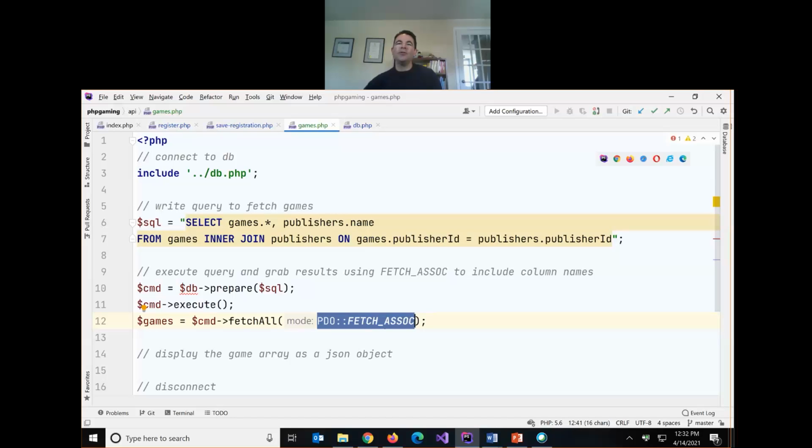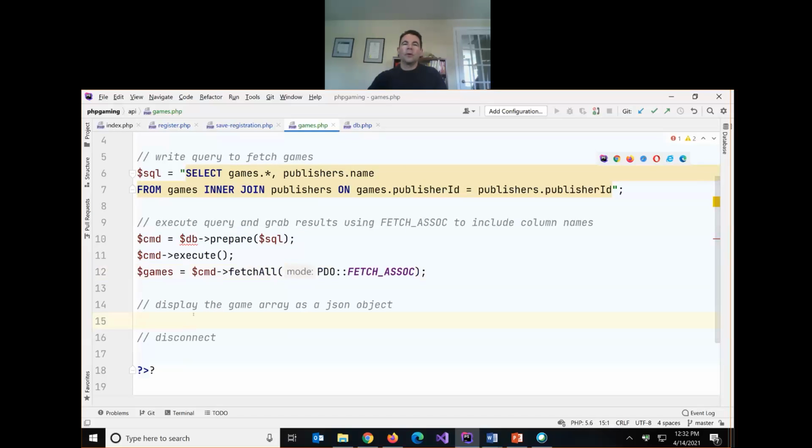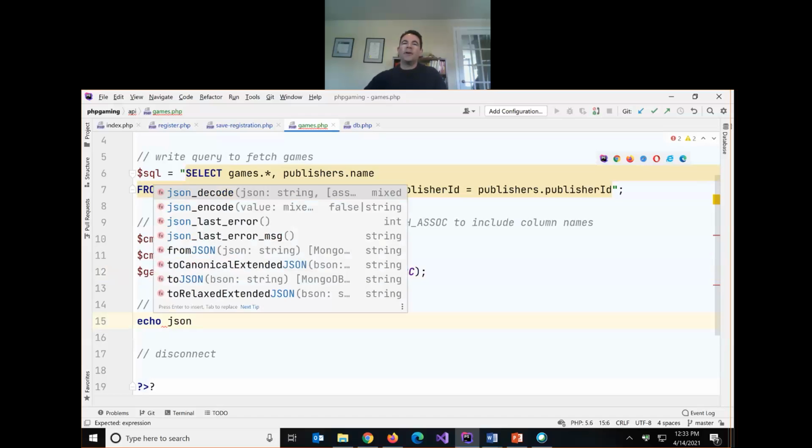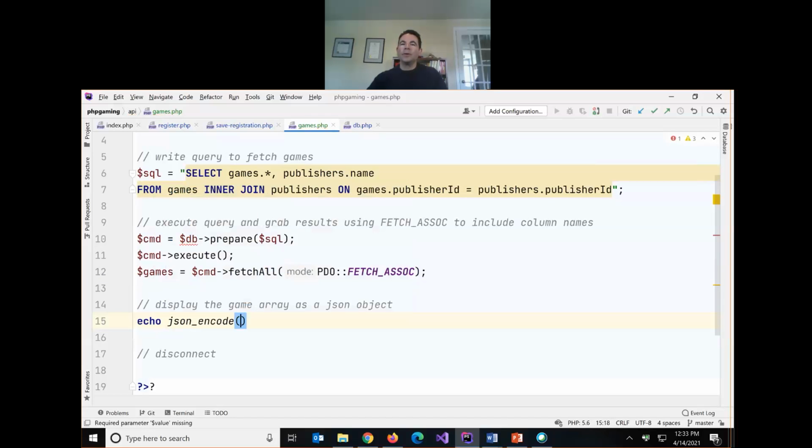So far, this is the only new thing in the file. The rest of this code we already have in our games.php. Connect, we've already got this query that includes the publisher name. We set up, run our query, and fetch the results. Then we want to convert this to JSON and display it. So we'll use json_encode. This not only prints the games, but it prints them in JSON format.